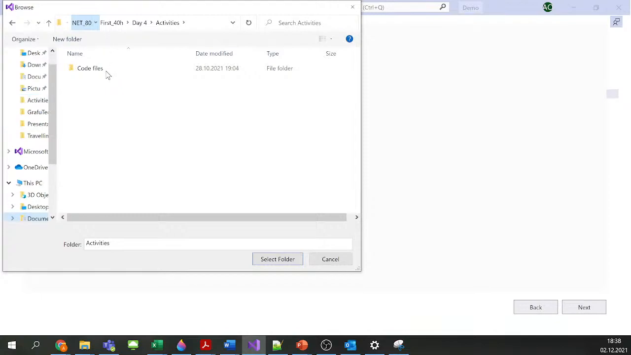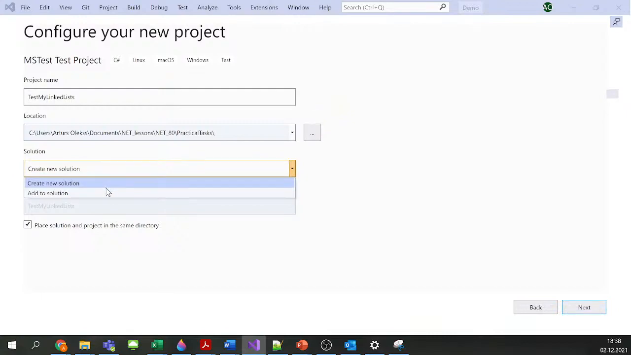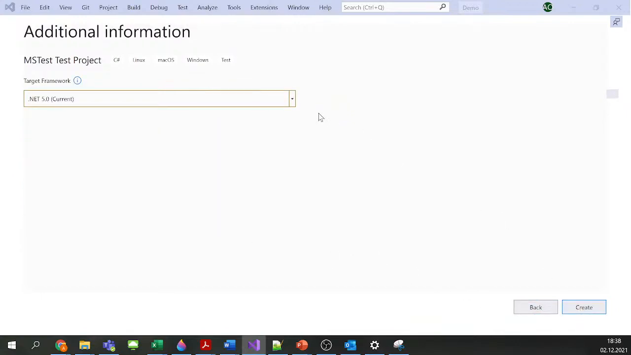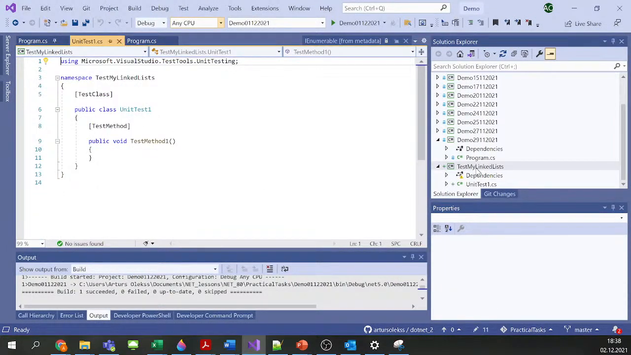Okay, let's go here. Remember that we need to create the project in the same solution, so I will use the same solution. I add the solution, let it be demo, and then press create. So now we have the unit test project here, and it creates a unit test class by default.